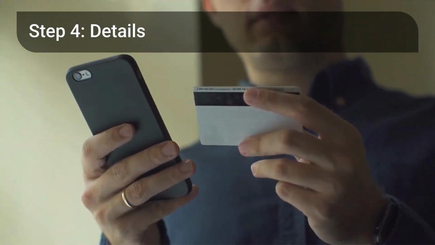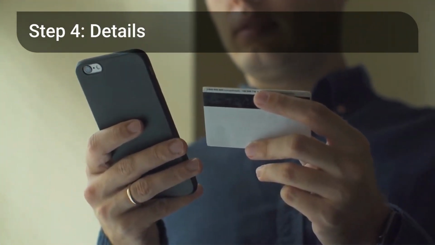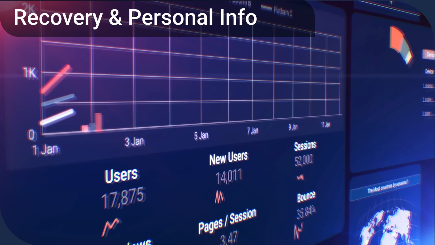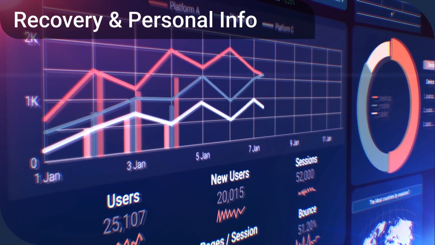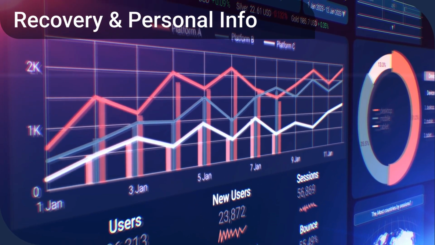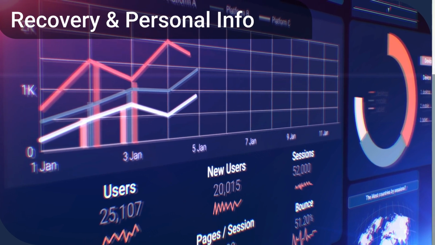The next step involves providing personal details and setting up recovery options. Add a recovery email, your date of birth, and gender. The recovery email is crucial if you ever forget your password.